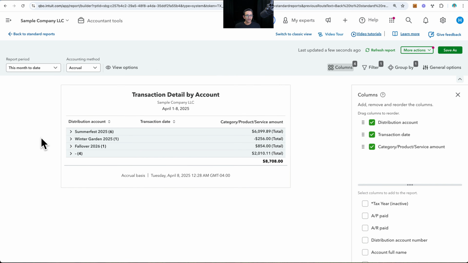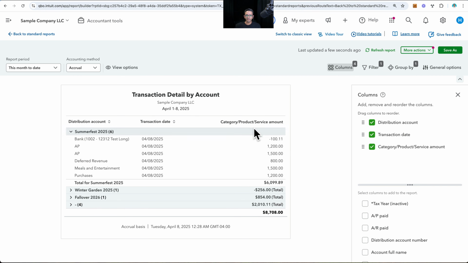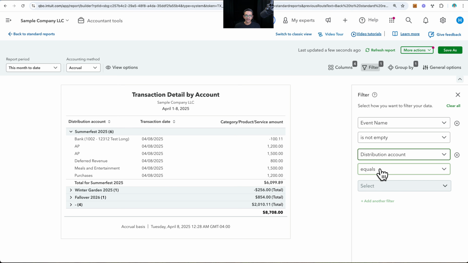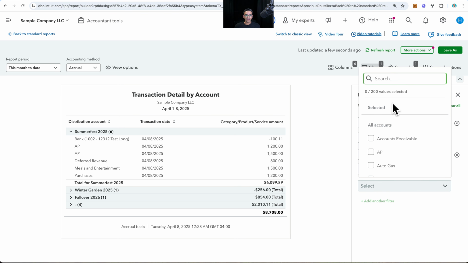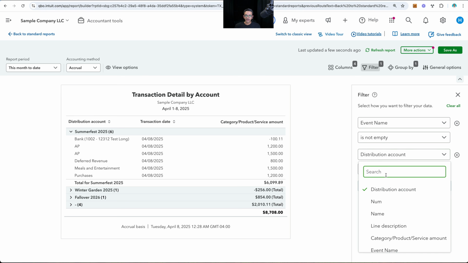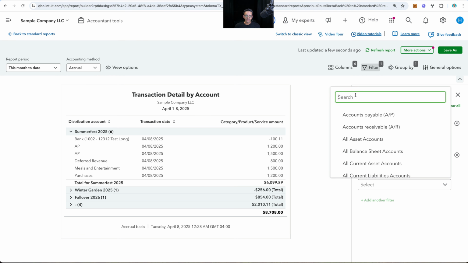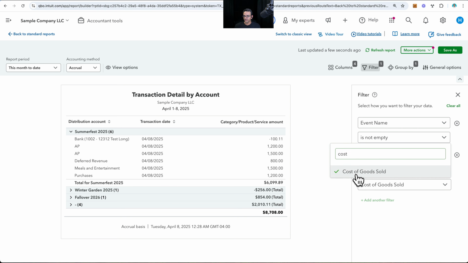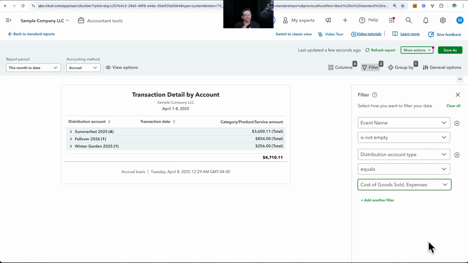by event name. Now, when you open these up, one thing that you want to be cognizant about is that this transaction by account actually contains both the debits and the credits of a transaction. So one thing to do is to go into filters and then add another filter here, and we're going to do distribution account. And then in here, we'll do equals, and then we'll pick either a particular account, or we can do account type. So we can go to distribution account type, which will be much easier, and just say, let's just do expenses, and let's do cost of goods sold, right? That way I specifically tell it to show me one side of the transaction.